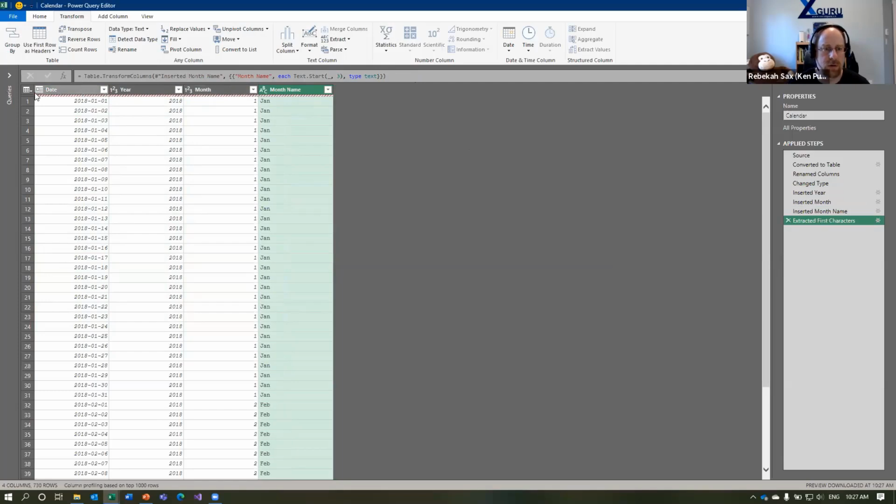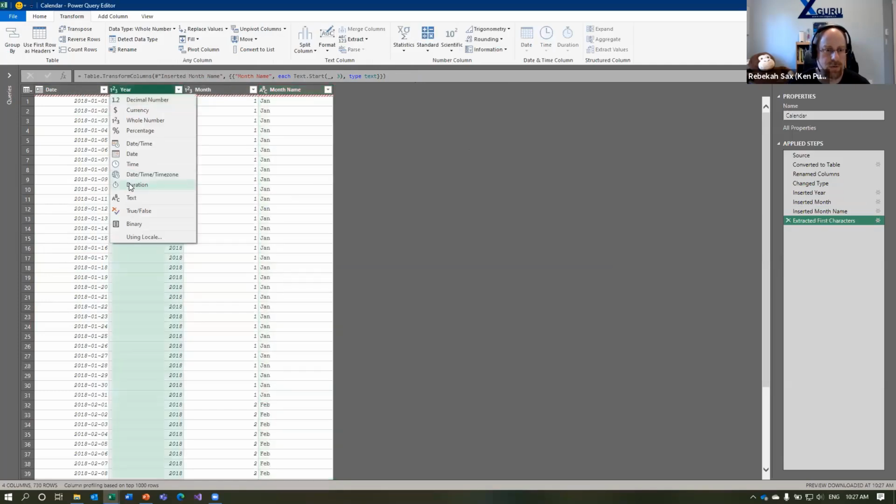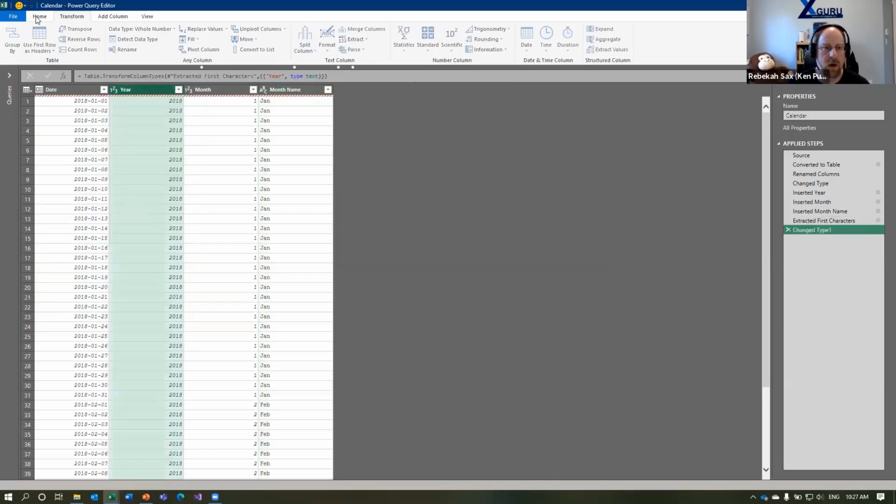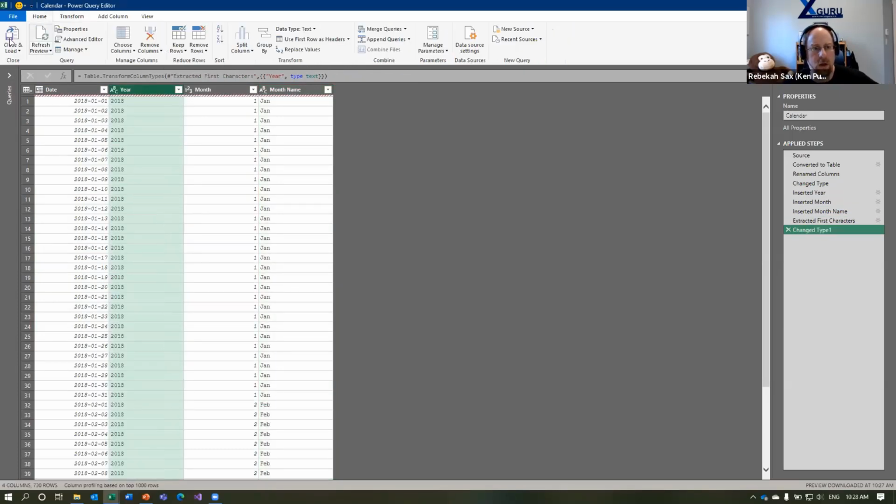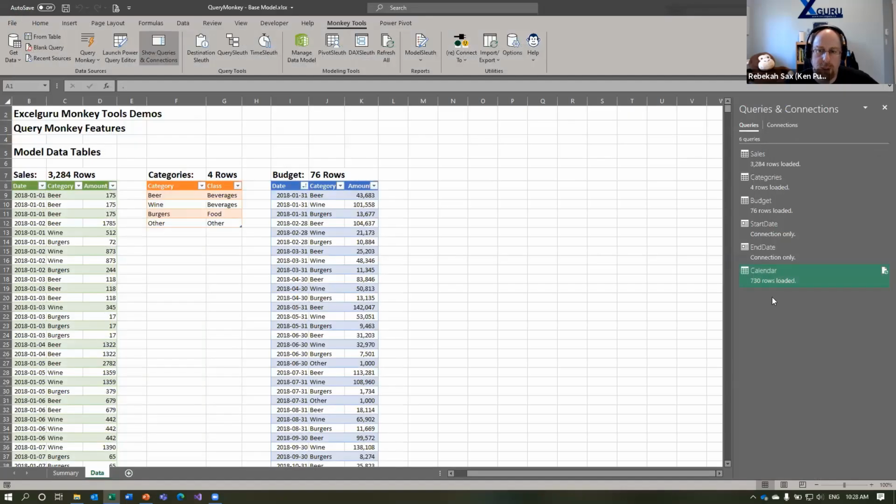And at this point, the only thing that I'm going to do is change this. I want my years to be text. I can now come back and say close and load. This will reload my calendar with all of my fields into the data model and get it ready to go. So I'll just wait for that to happen. So I created the base for you.